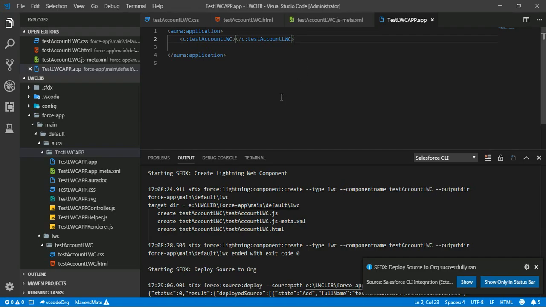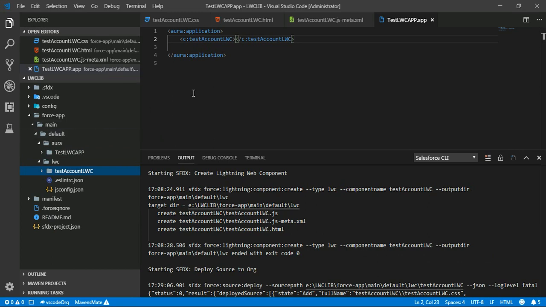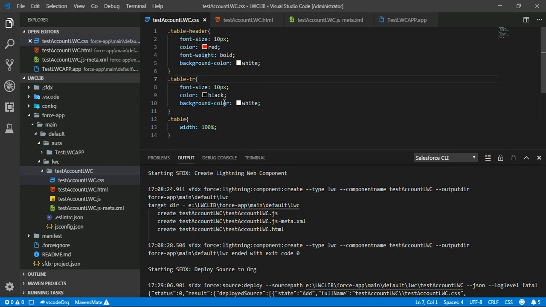Okay, these are the extensions, I think. The best approach is to always use SLDS, the Lightning Design System, as the better one, or without using CSS you can use SLDS. SLDS is the best, I think.